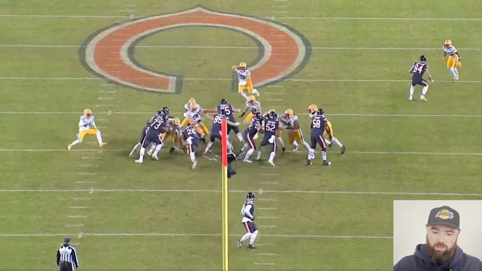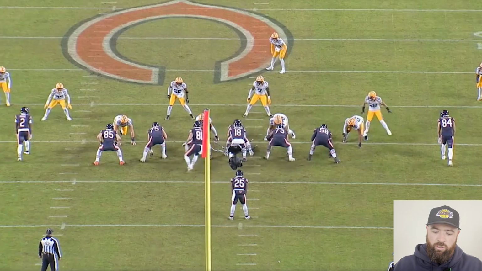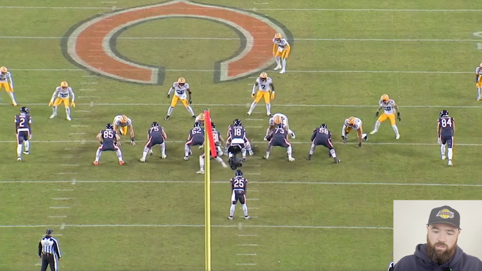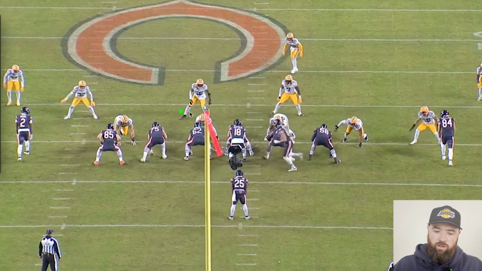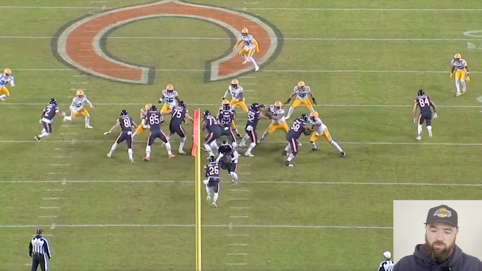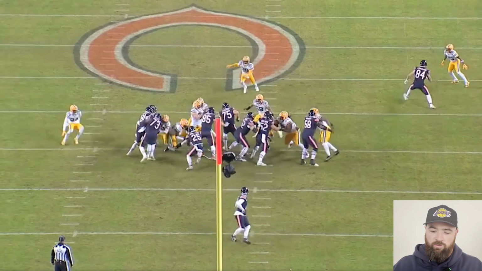Pretty good job by the left guard here. He does a really good job of playing with his feet underneath him, playing with his upper body in that good posture, strong upper body position. All right, so really good job there by the left guard.